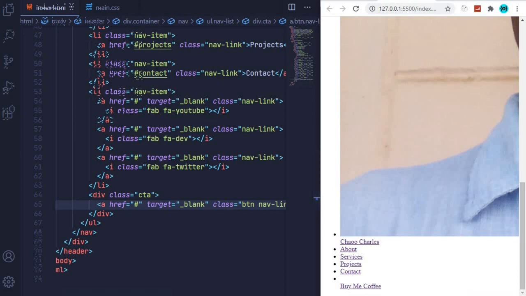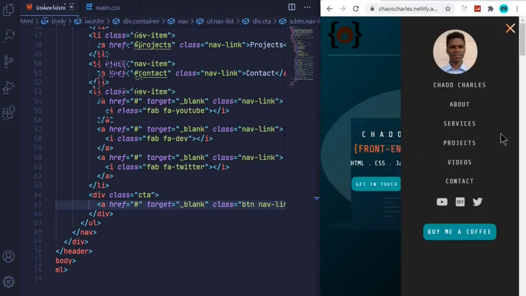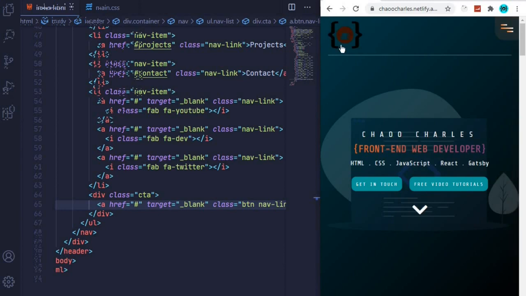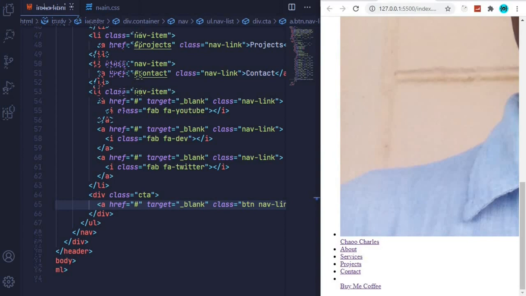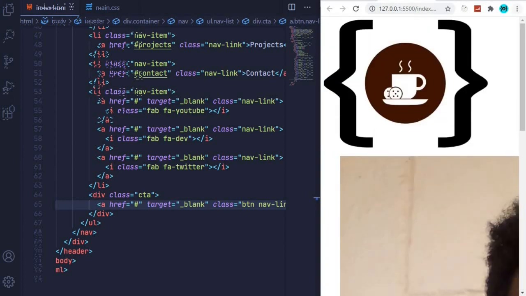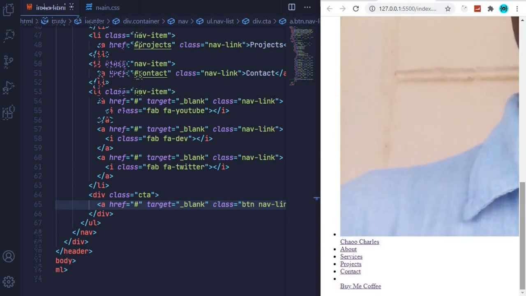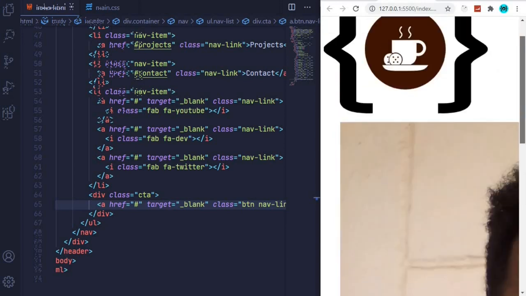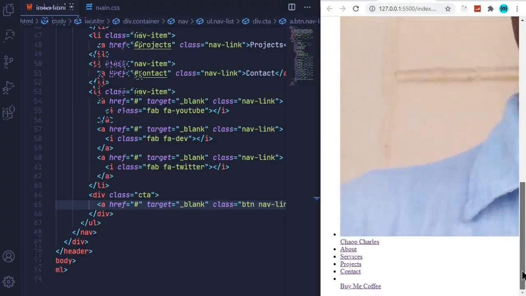Now that is the HTML structure for our nav, and also for this logo right here. So you can see the power of CSS already, because this page looks very awful without CSS. And the next section will now start styling this particular page.